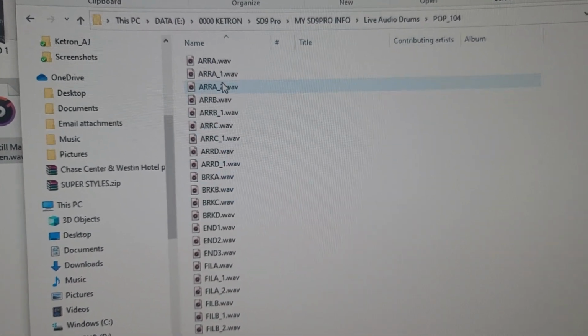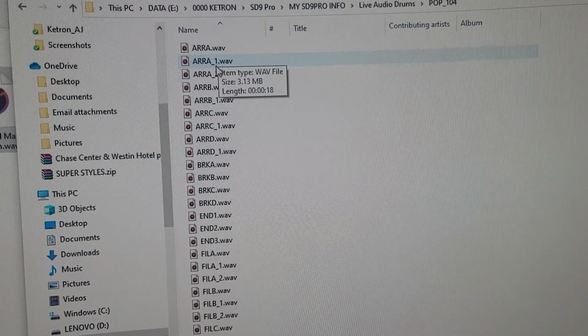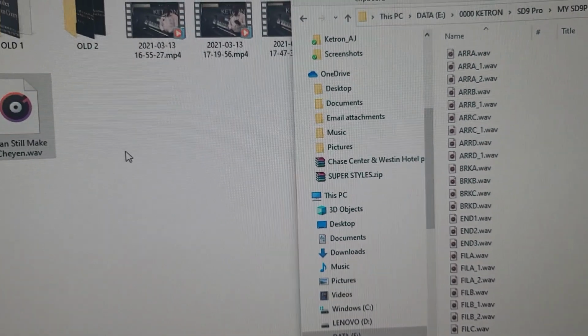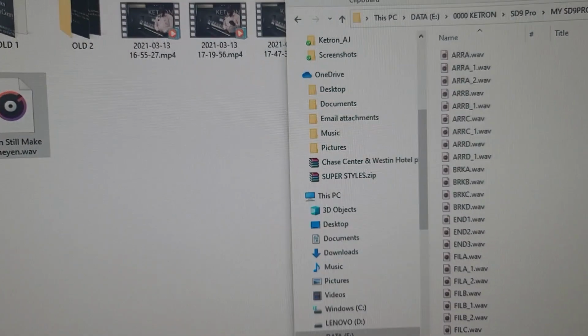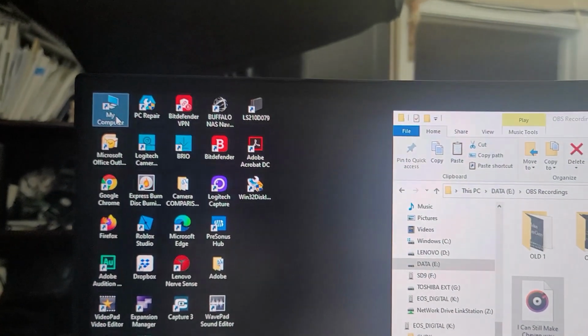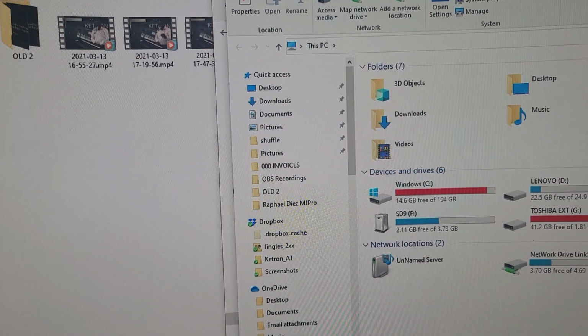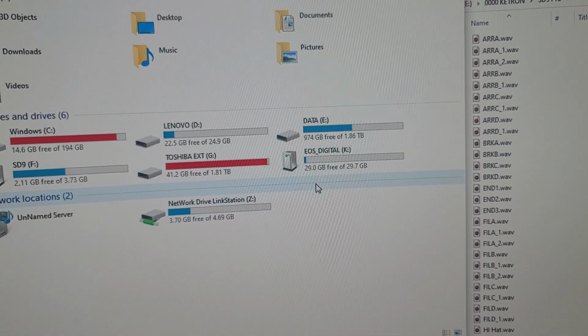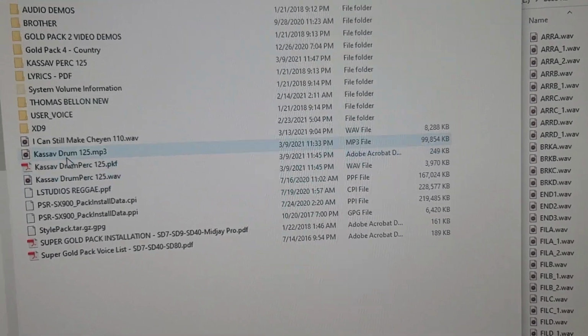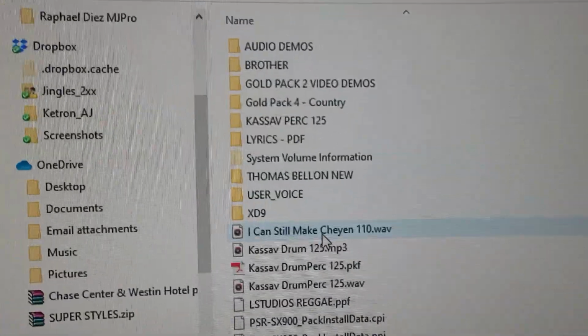So this is the format that we want to use, arranger A, B, C, and D. So this file, I want to affiliate this, the one we just did right now. I'm gonna go into my USB stick on my computer over here, which I'm about to go into. Where is that stick at? Right here, SD9. And we called it I Can Still Make Cheyenne 110.